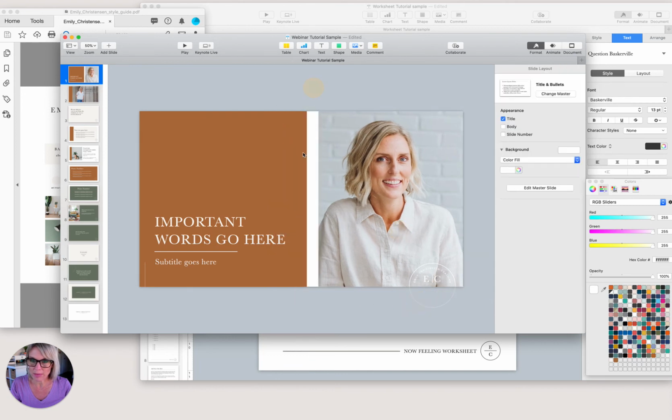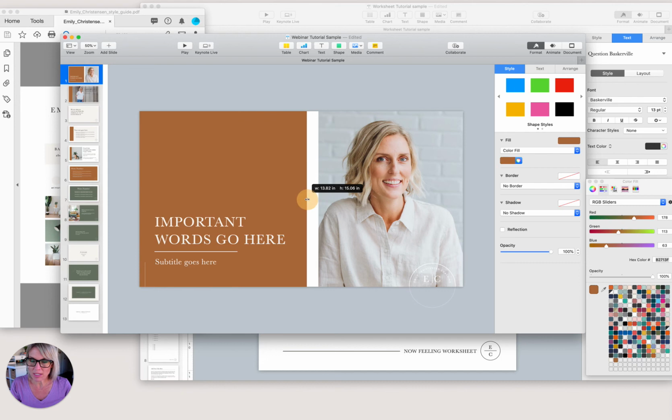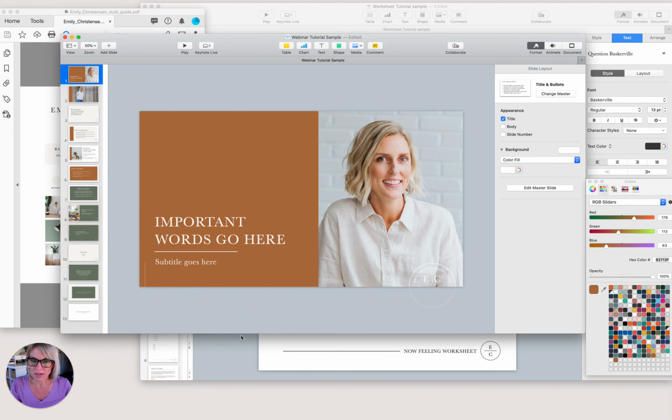And now we have this white space. All you have to do in this box is just grab it to the side and pull it over. So there it is. All right, a little bit about that.